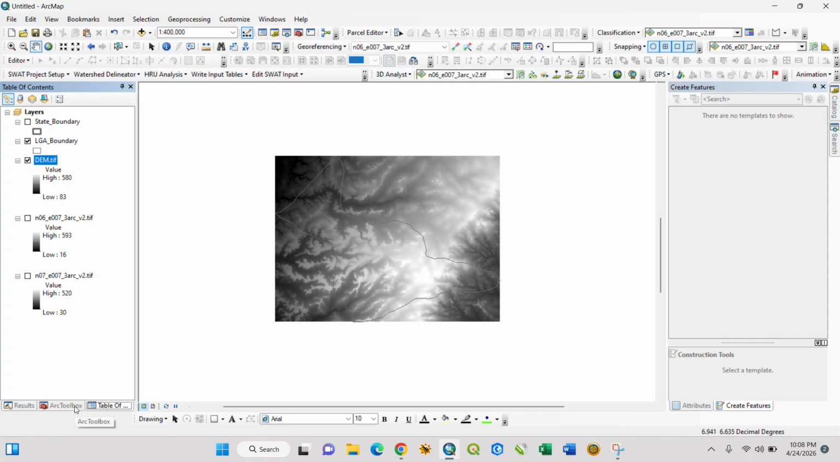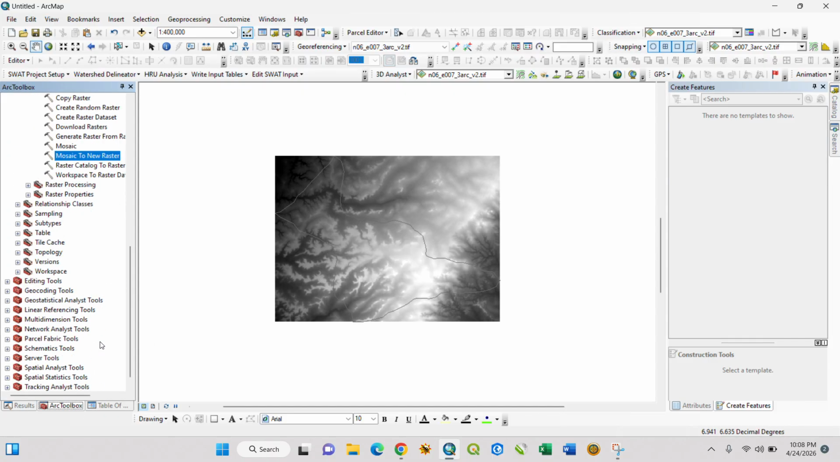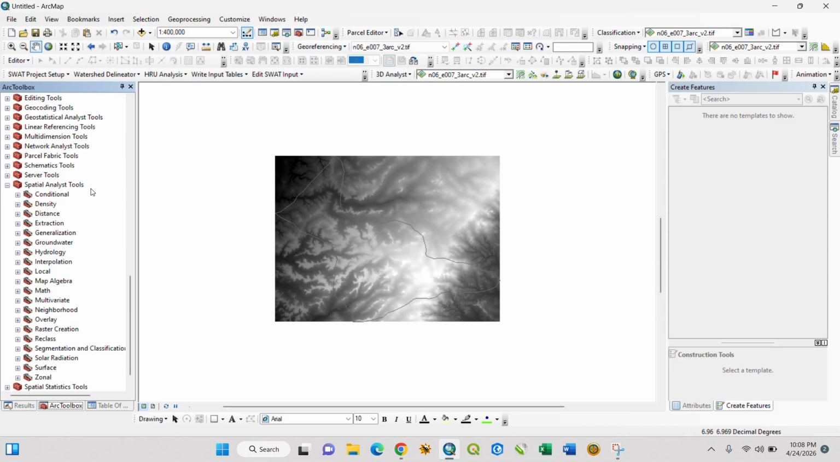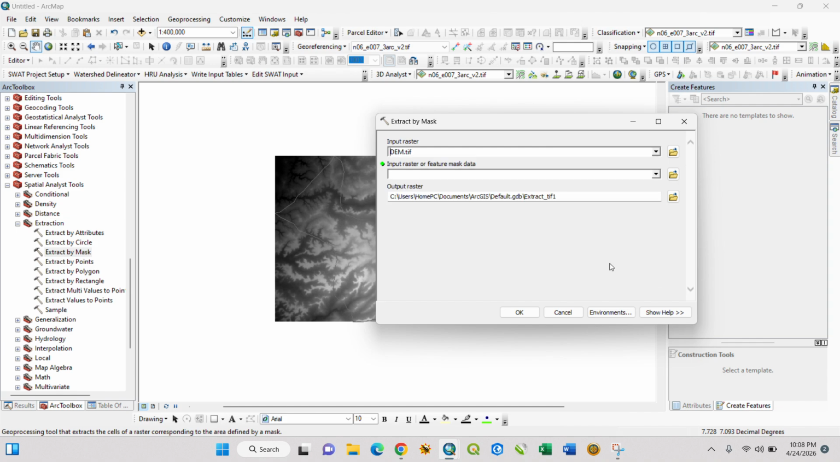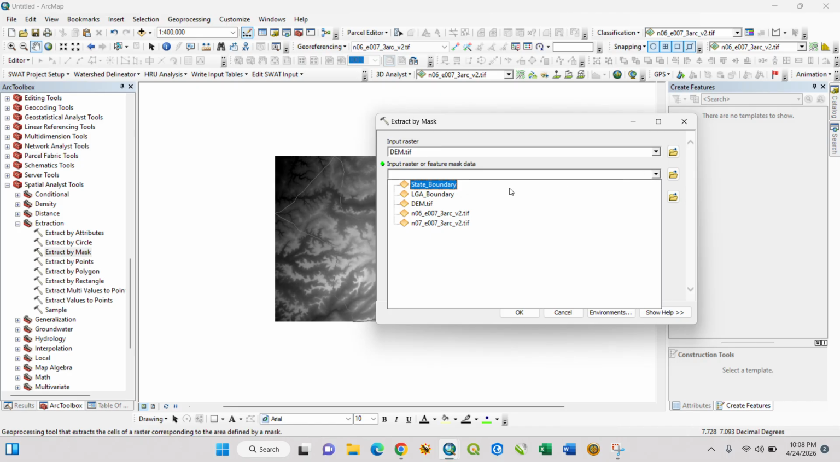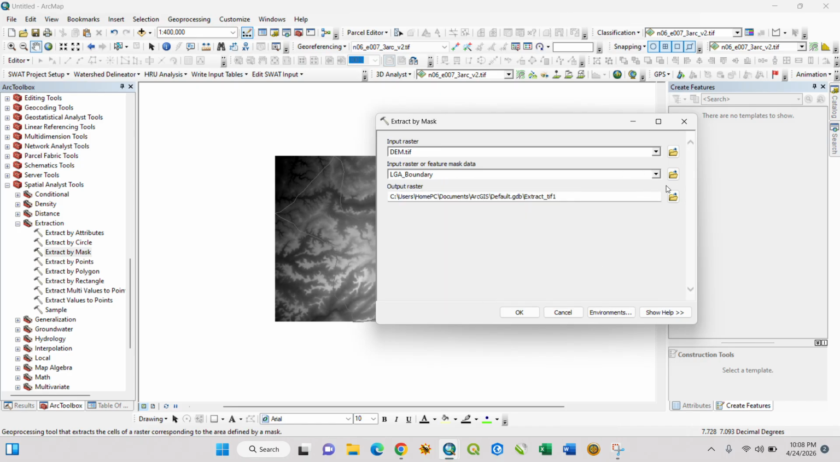So next thing I'm going to do is to go to ArcGIS, and I'm going to go to Spatial Analysis 2 here, open up, then go to Extraction. Click on Extraction. I'm going to click on Extract by Mask. So I'm going to open it. So now it's asking me to input your raster, which is our digital elevation model. Then input raster or feature mask. I'm going to mask it with our local government boundary. So that's what I'm going to do.